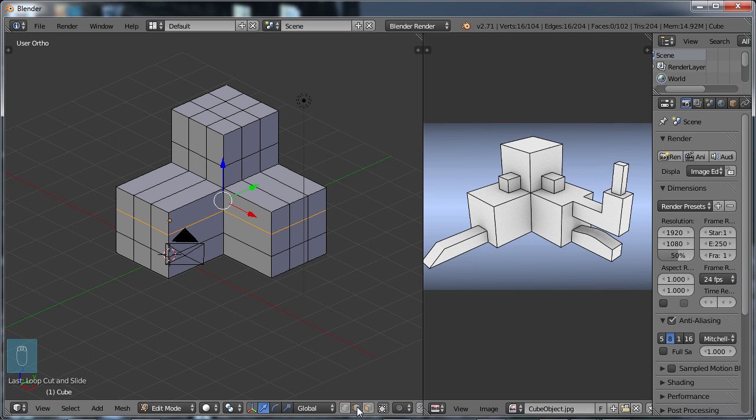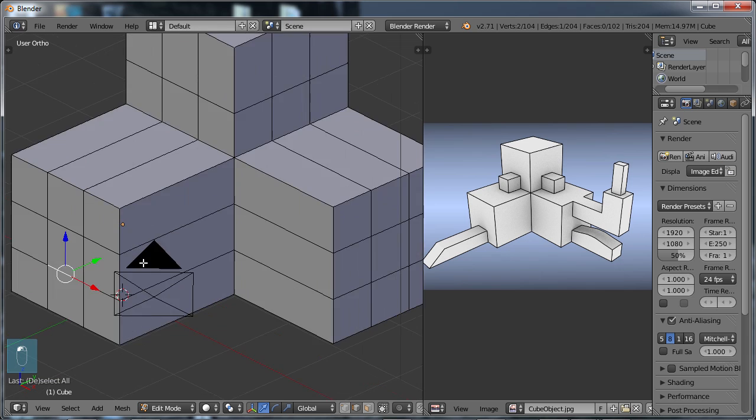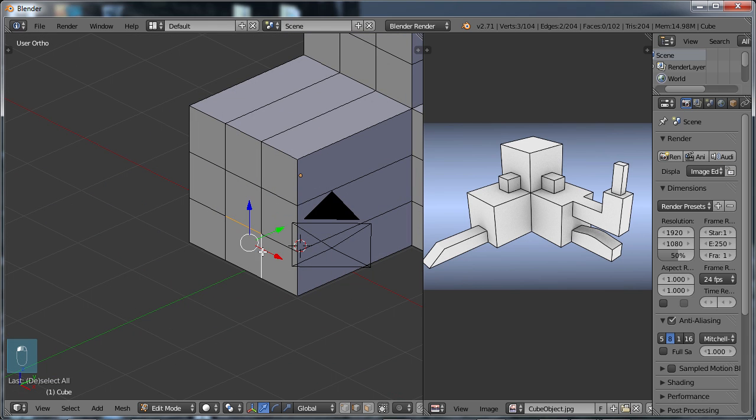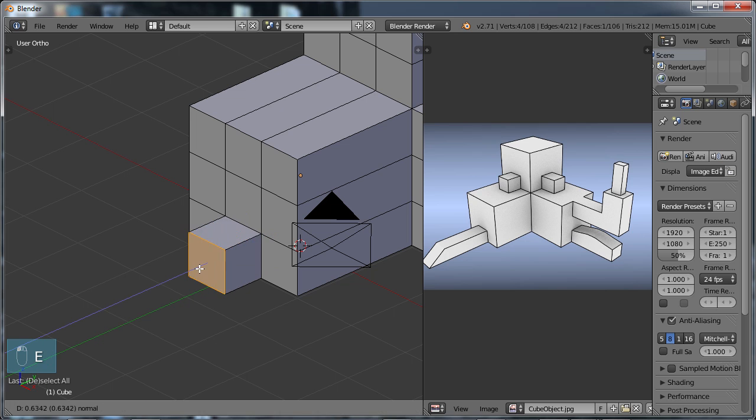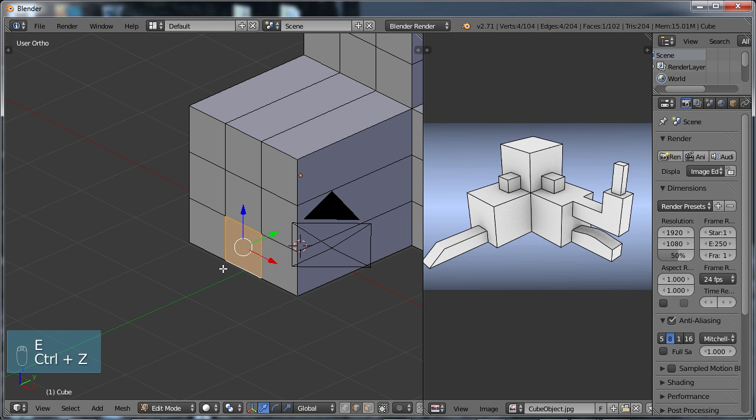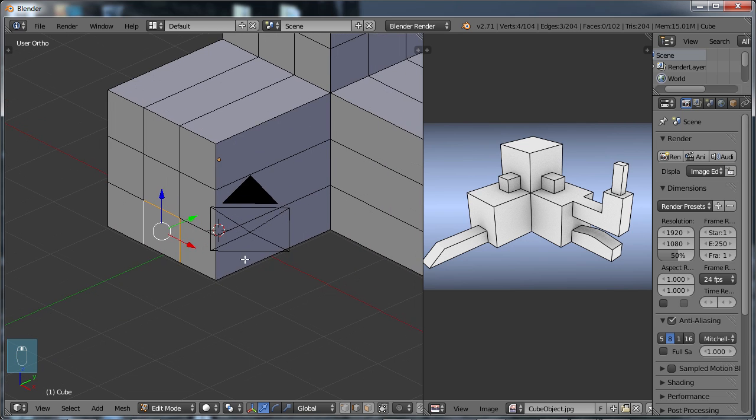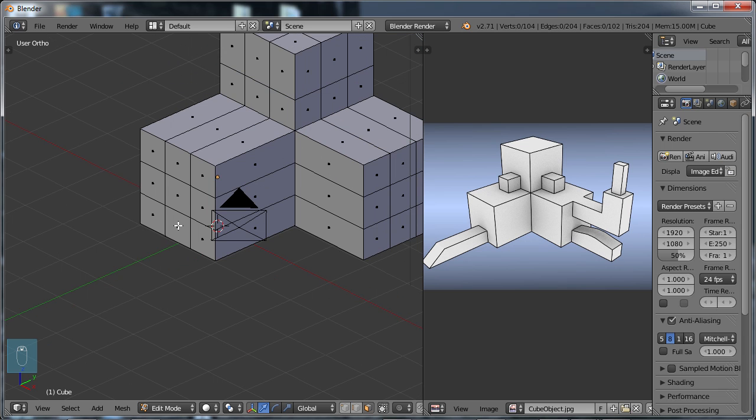So we could stay in edge mode because when we create an edge loop, it automatically puts us in edge mode. And we could come over here and choose this edge, shift select this edge, shift select this edge, and shift select that edge and do an extrusion. But that's a little bit of a hard way to do it. So what we're going to do is choose face select. That way we can just choose this face, choose extrude.